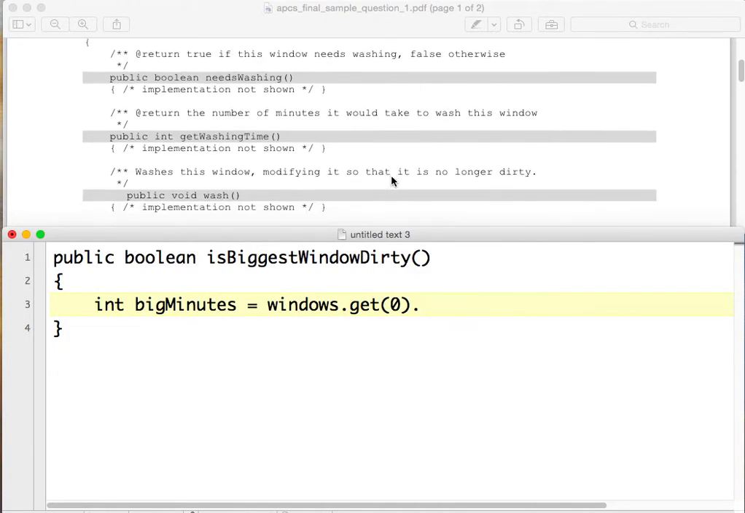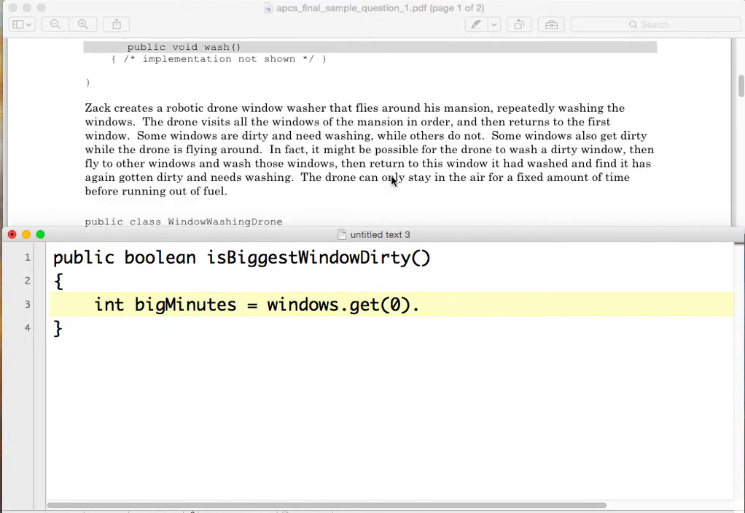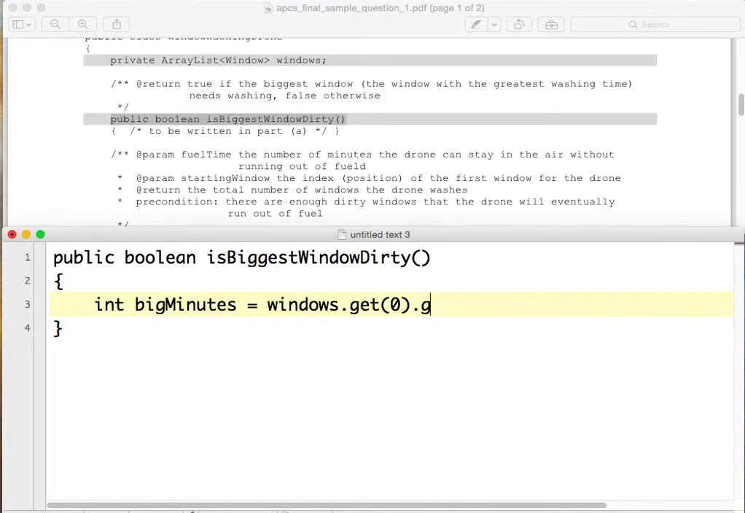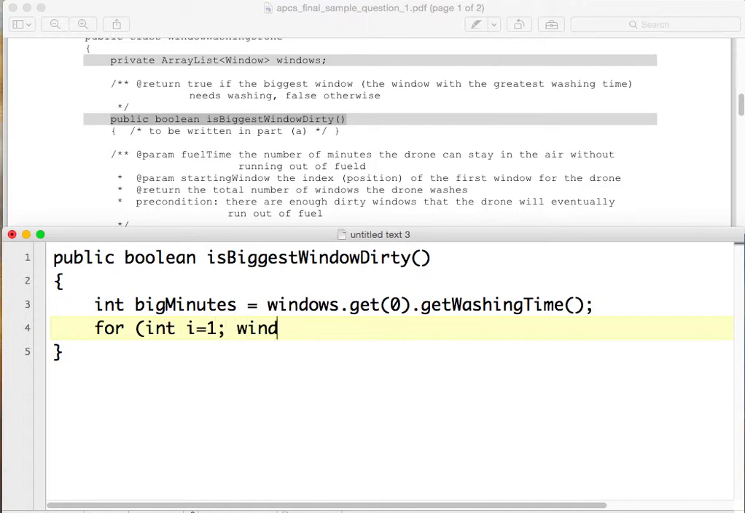And now I'm back up here. The one I need is one called getWashingTime. So I'm going to say getWashingTime. That's the size of the 0th window. Now I'm going to loop through the others and see if I can find one that's bigger. So int i equals 1. Could put 0 there, but 1's a little better. i is less than windows.size(), i++.